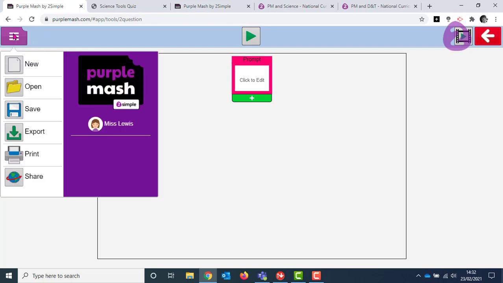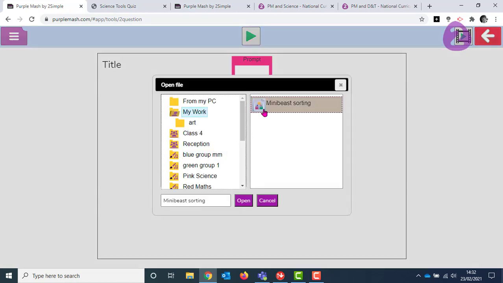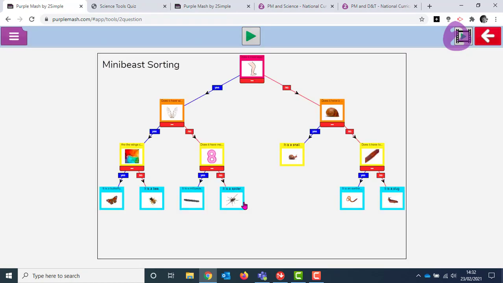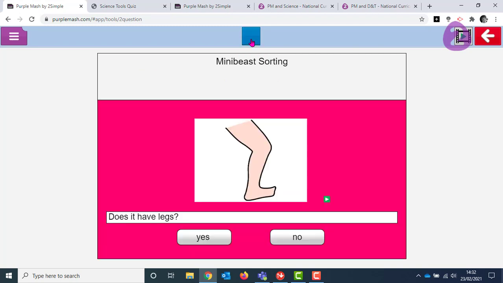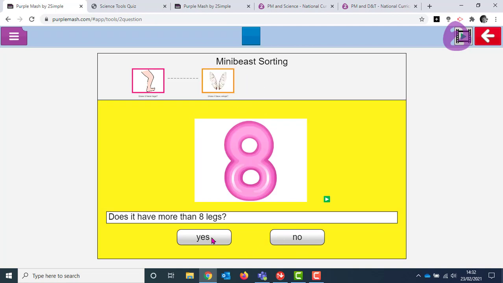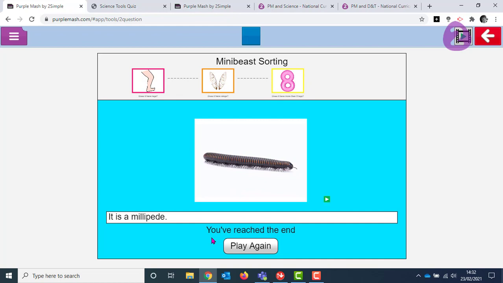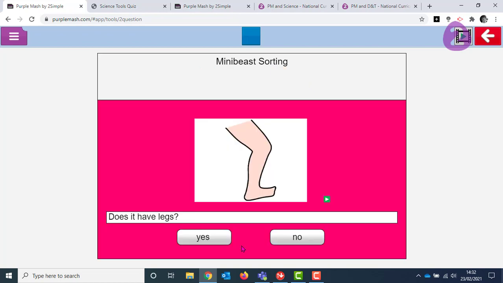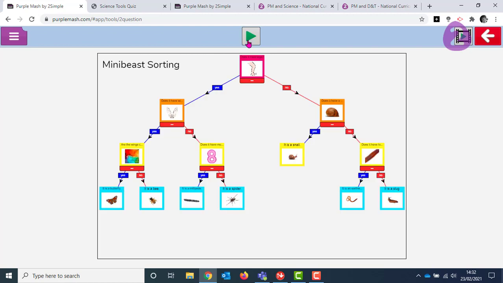Quite often it's easier if you do just have physical cards out on a table to see where you want everything to go. If I just open my mini beast sorting, this is one that I've already created. I can just click. I've got sound added on here. Does it have legs? I'll say yes, it does. Does it have wings? No. Does it have more than 8 legs? Yes. Then it's got to be the millipede because that's the only one available, and I can go back and play again. Really nice, simple way of showing the yes, no sorting for classification.